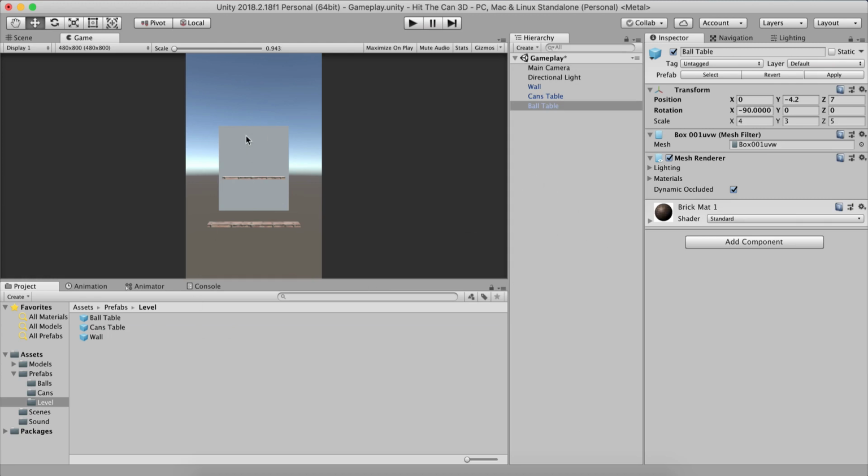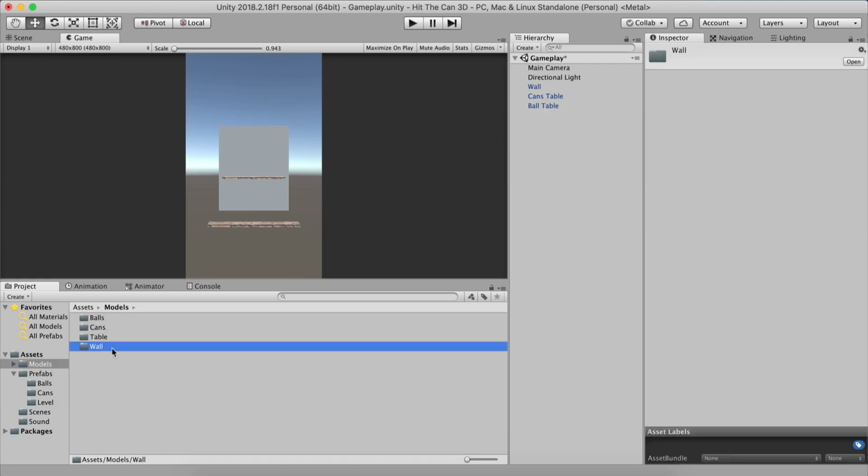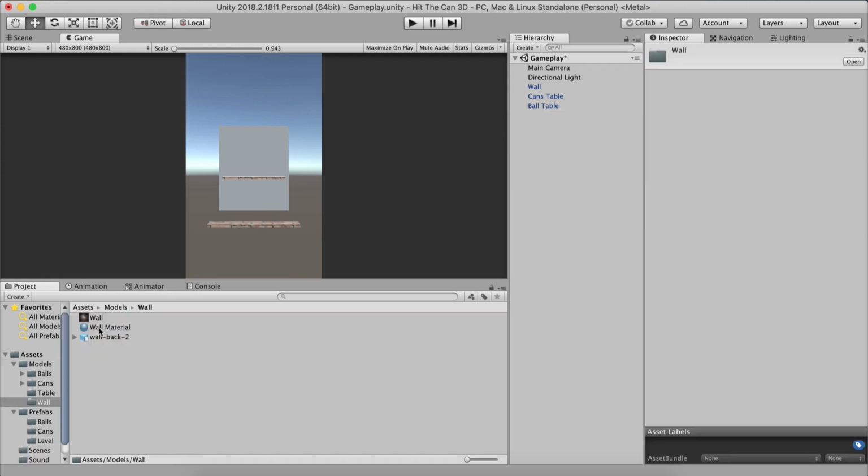Now, we don't want the wall to be like that, so what I'm going to do is go in the assets and the models. Then we have the wall folder here. Inside we have this material. If I drag and drop it on the wall, whoa, look at that graffiti, look at the cool wall, look at all of the cool things. So yeah, I know I am cool.